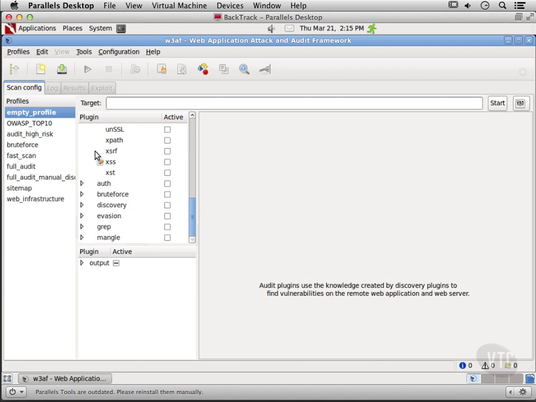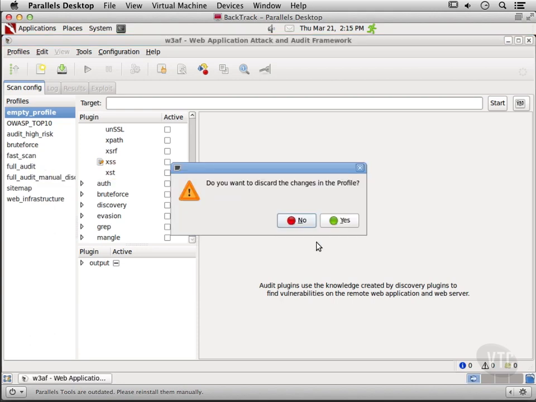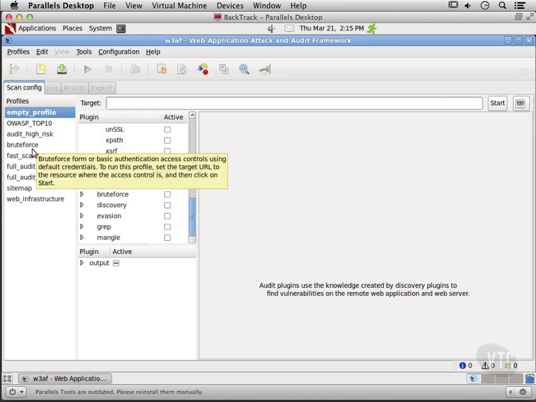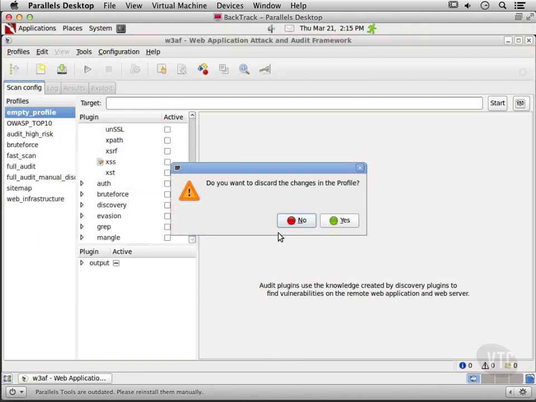That's really what this is all about. It's an attack and audit framework, which means you can add plugins. There are new plugins that get added by the developers on a semi-regular basis, and it does keep track of when there are updates and allows you to download them. So there are a number of profiles that are pre-configured, as I suggested. We had an empty profile here, and I want to take a look at some of the others.